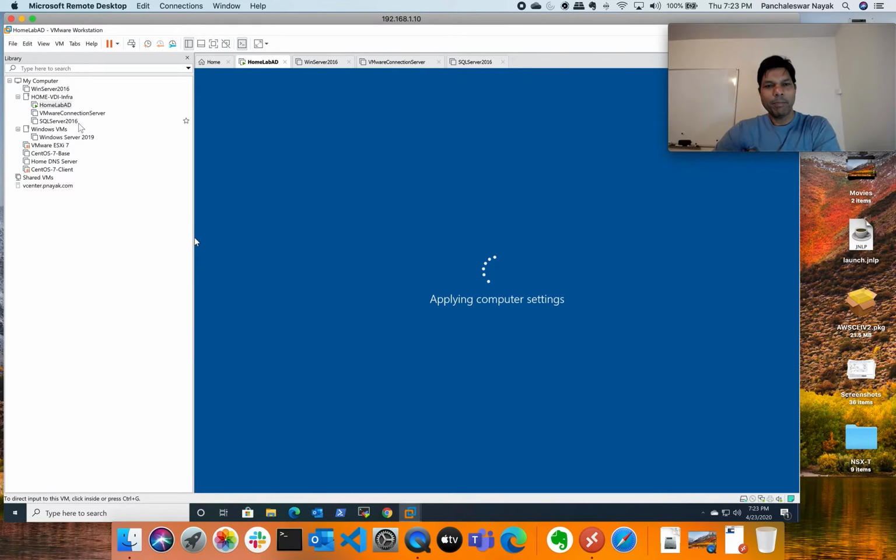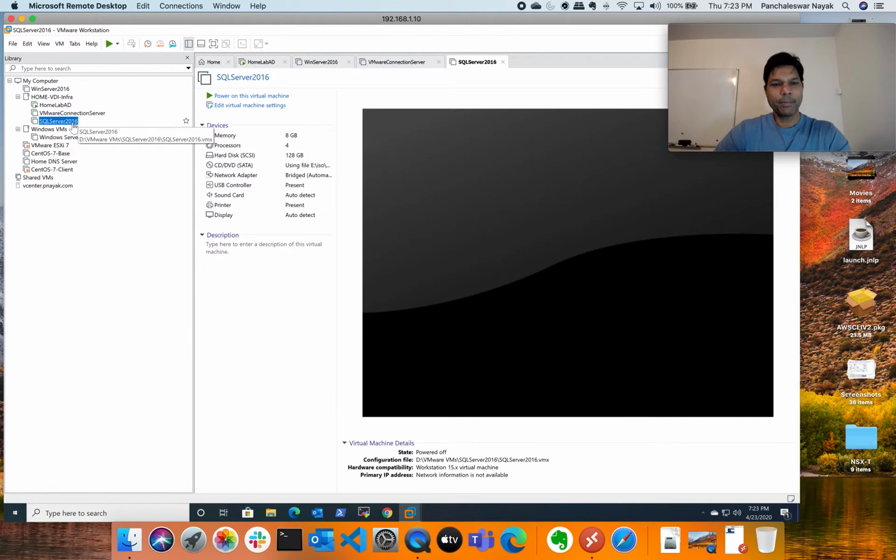After that, in my next video, I'm going to show my SQL server. Well, you see here I have given 8 gig of RAM and 4 vCPUs. Each server I have given 4 vCPUs because this connection server requires a minimum of 4 vCPUs, and I do have 8 vCPUs in my server. So if you want, you can actually change the AD server to 2 rather than 4.